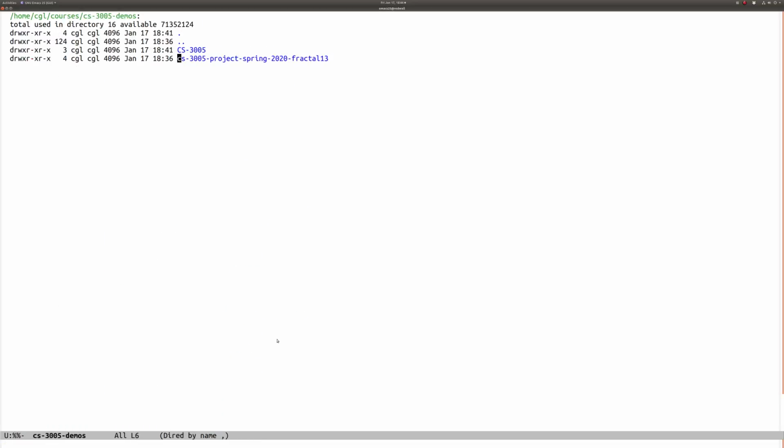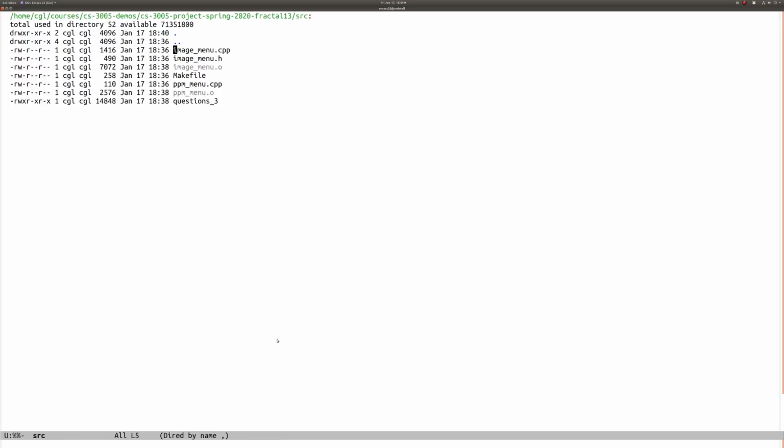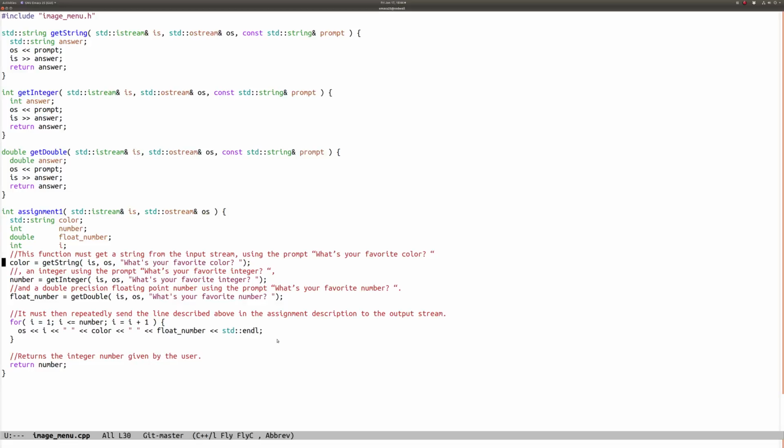and underneath the Git repository, I'm going to go into image menu CPP, and I'm going to do something that is pretty common, a lot of people did, which is have my assignment1 function return 0 instead of the integer number given by the user.